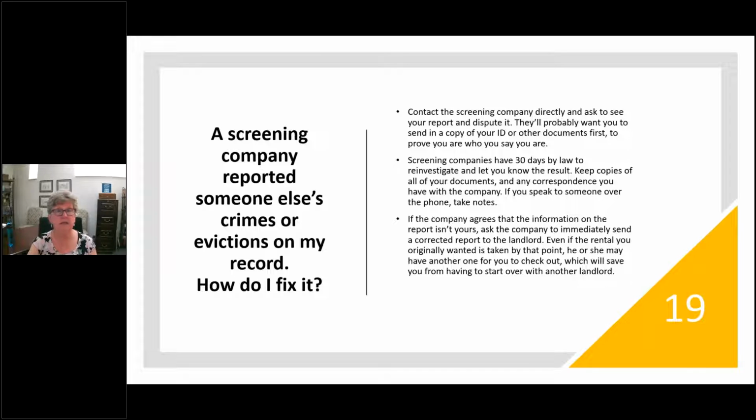And again, and I think we mentioned this before, if they say, okay, yeah, we've looked at this, it turns out this is not information that is truly about you, so we acknowledge that, then you say, okay, I want you to correct that report and send it to this landlord that I've applied with, and also obviously to yourself, and get that report corrected.